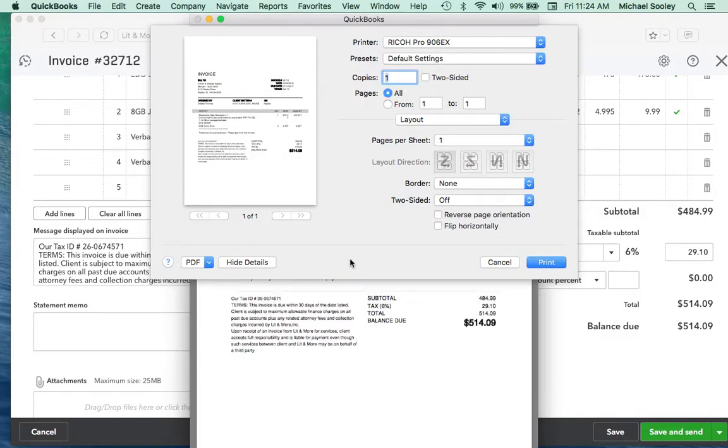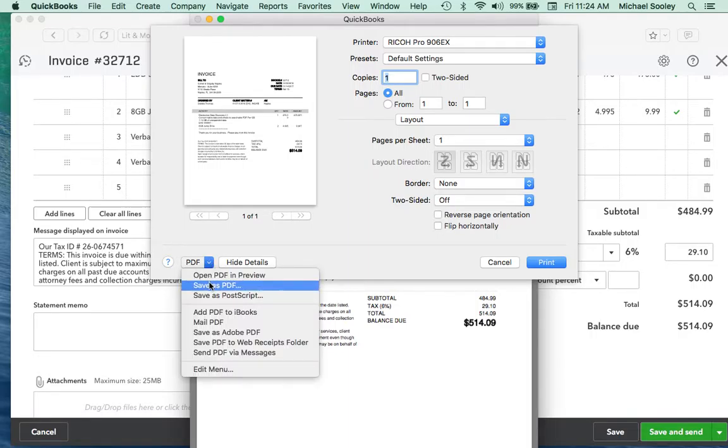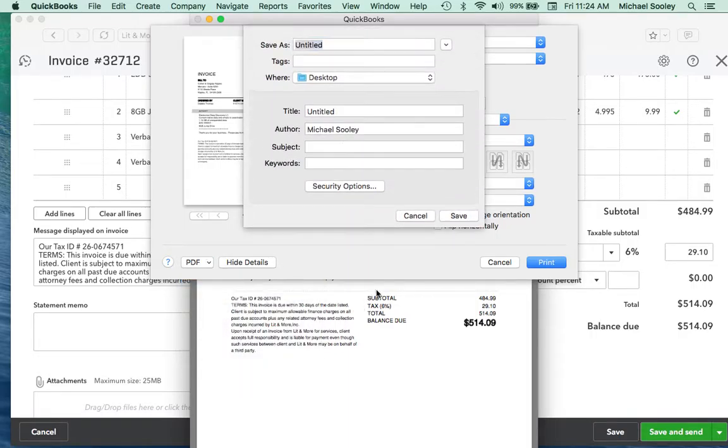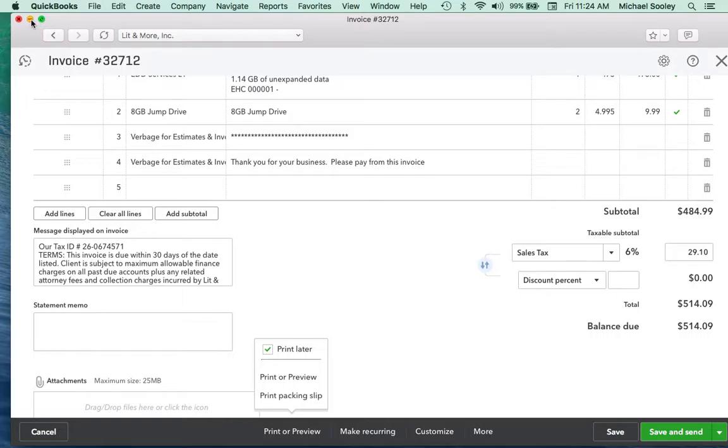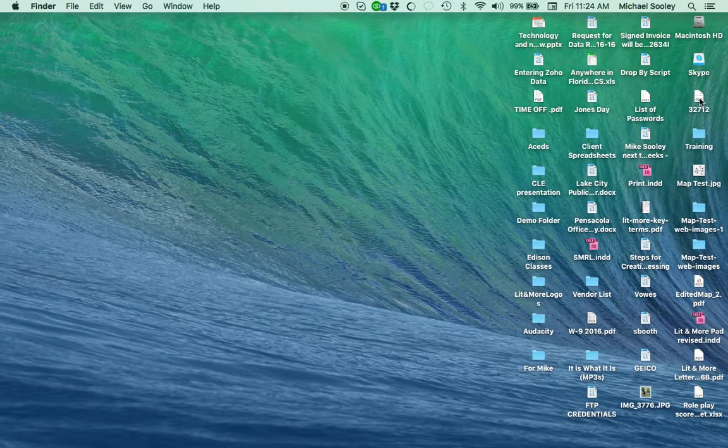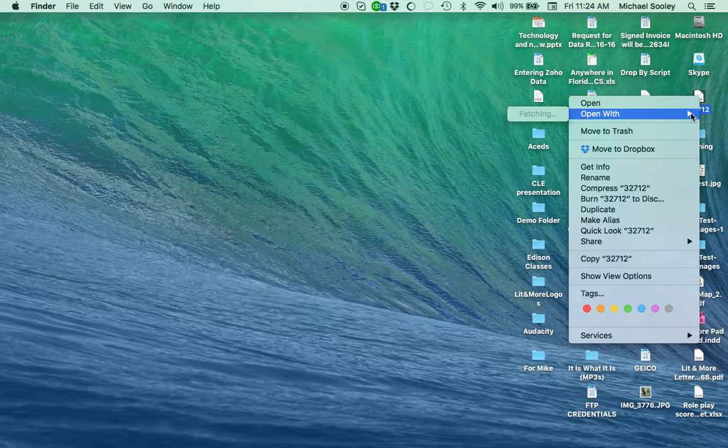Now, depending on if you're running a PC or a Mac, this next operation is going to differ slightly, but it is similar in both and pretty self-explanatory on how to create a PDF from your print screen. So from here, I'll save this file as a PDF. I'll save it with my invoice number to my desktop. I can minimize this.